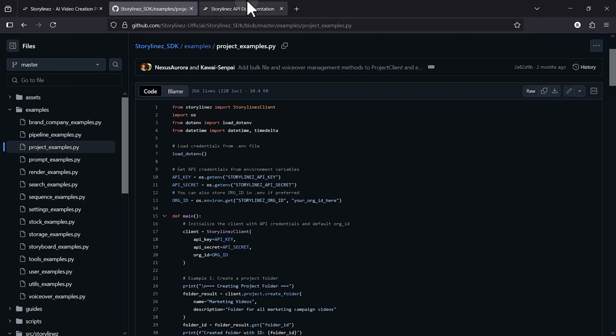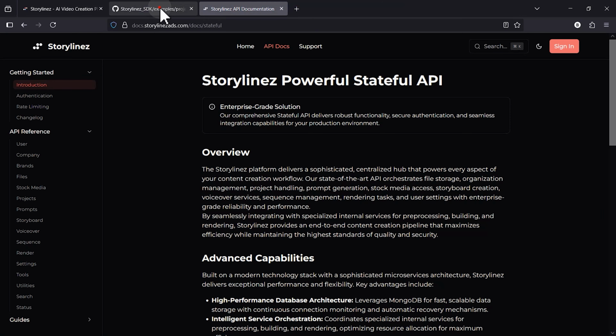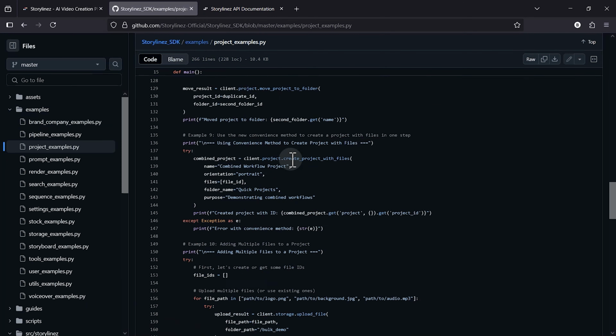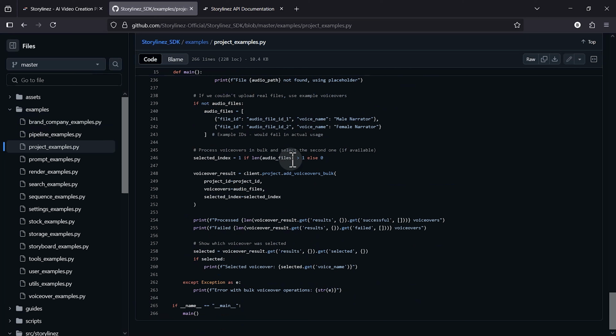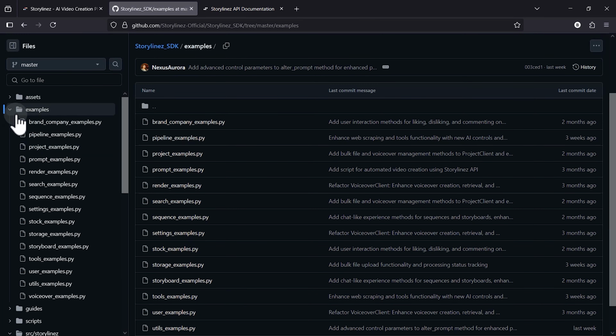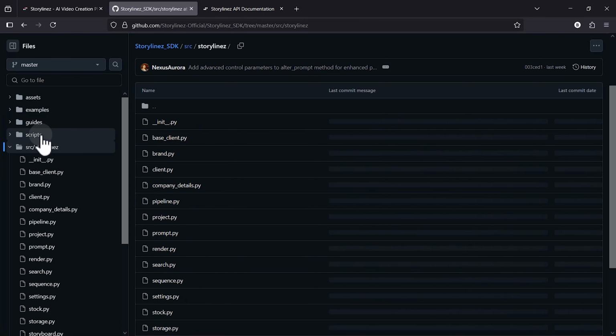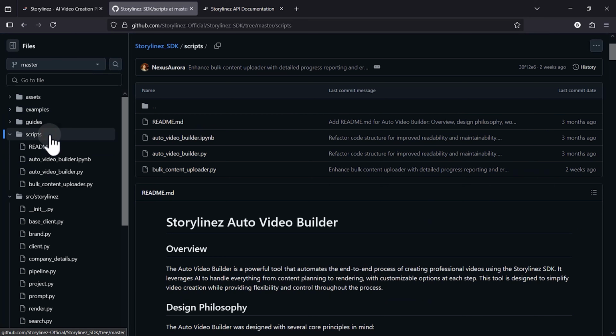And what was I saying again? Yeah, I was going through the SDK. So yeah, you can go through the examples. Examples are really good. You can see a lot of examples of how to use the SDK. But if you want to learn more about how to use the API, you can dig down into the source folder. Now we have a script folder which is really good for new people.